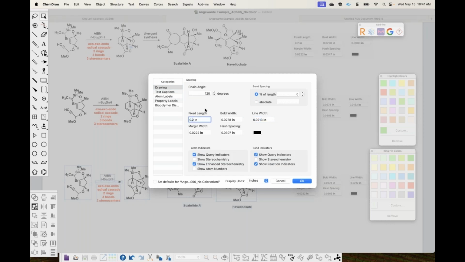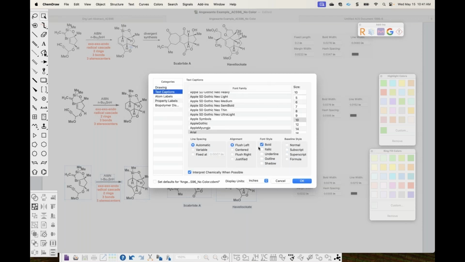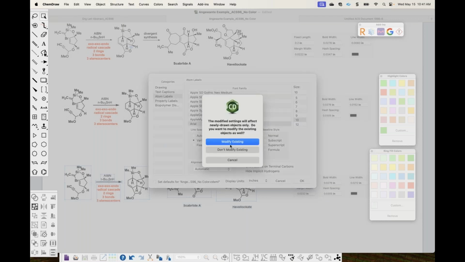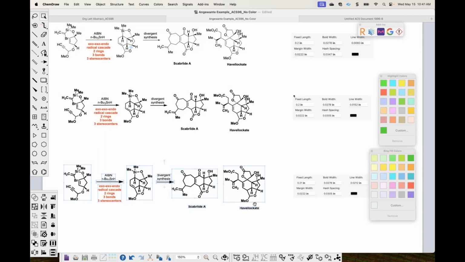I'm going to also change my bond lengths to be just a tad hashed, a tad longer, and let's leave this pretty much the same as the previous. I still have my text labels bolded. I have my font bolded for my atom labels, and I'm going to go ahead and press OK. I'm not going to modify existing so that I can still see this difference between the iterations.